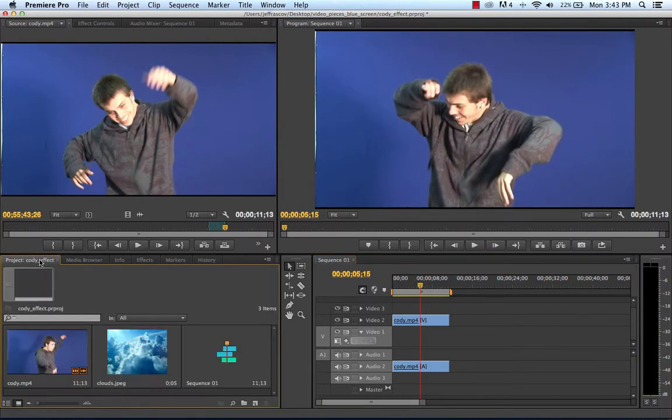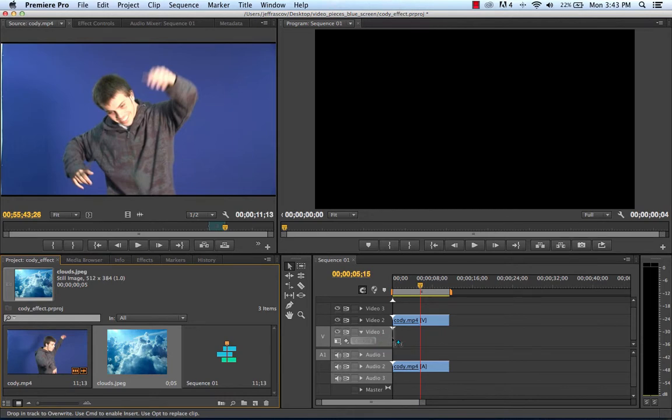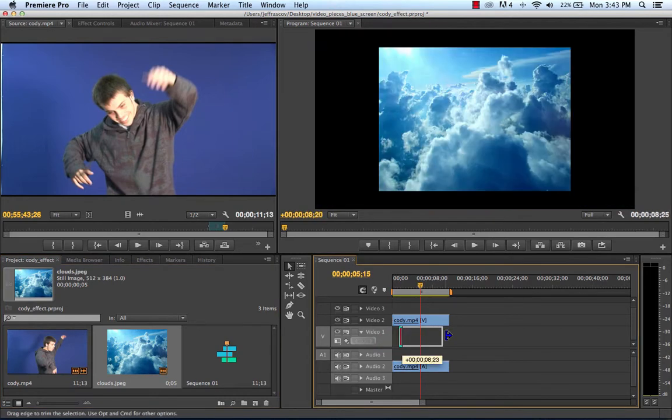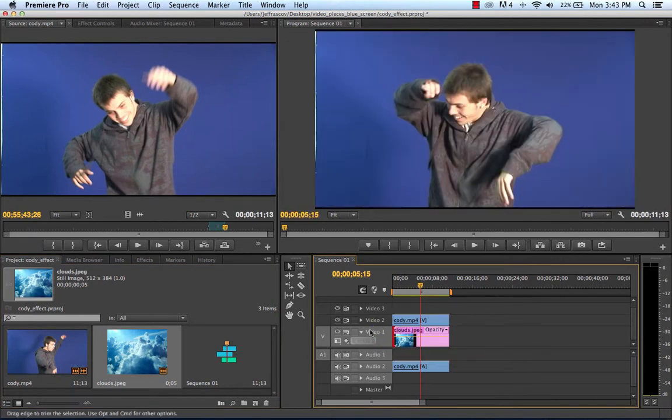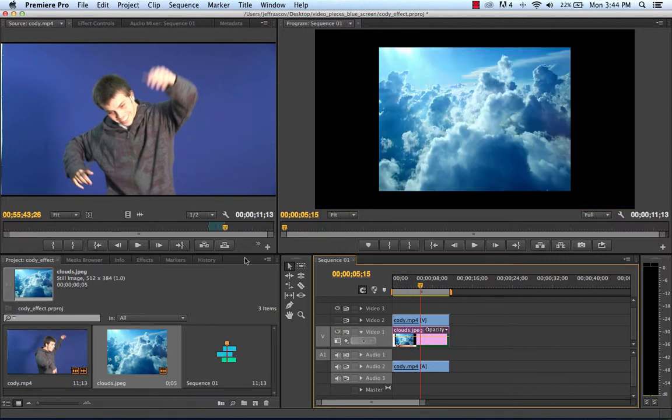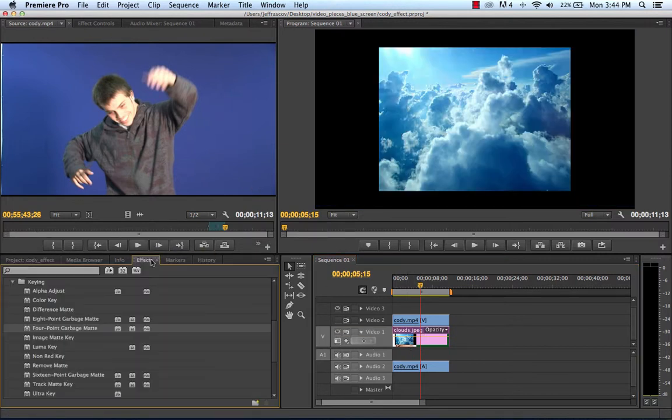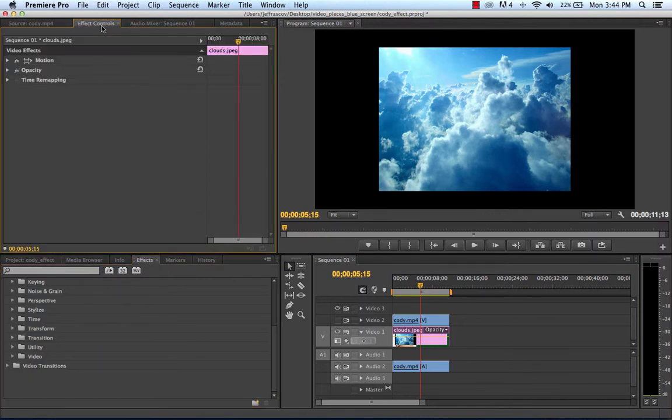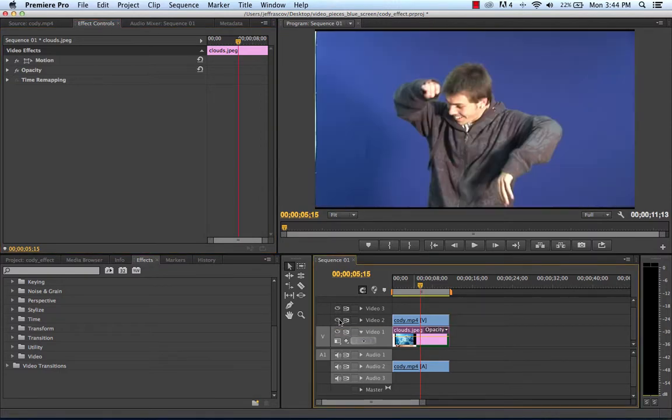I did bring in some clouds. I put them in the background here. Let's stretch that out for the length of it. Let's scale those clouds up because they don't really fit the whole frame. Actually, let's scale them up really far under the effects control. So again, I put the clouds in the background. I put Cody swimming above. I just turned the eyeball off so that we could see what's going on.